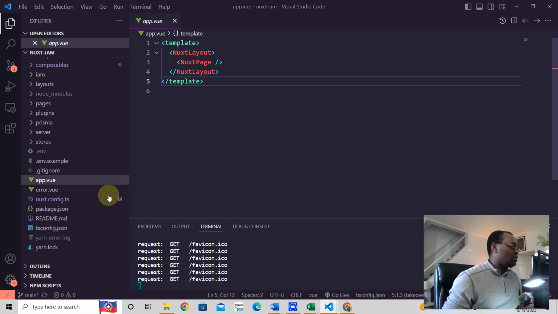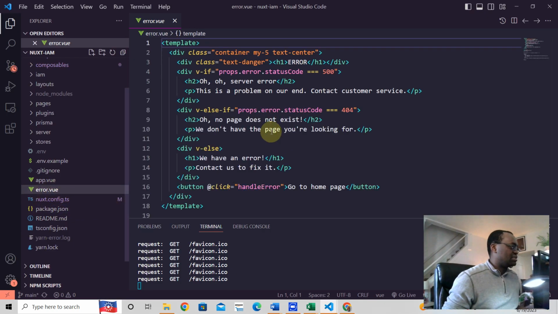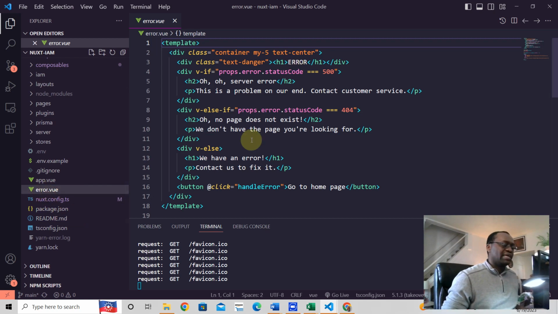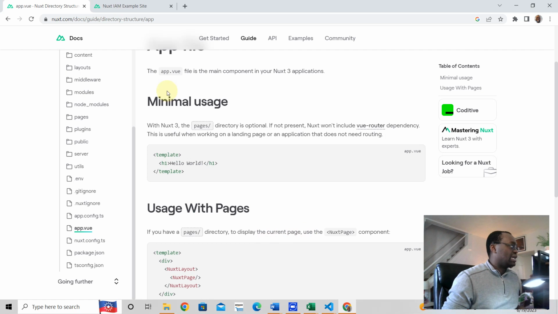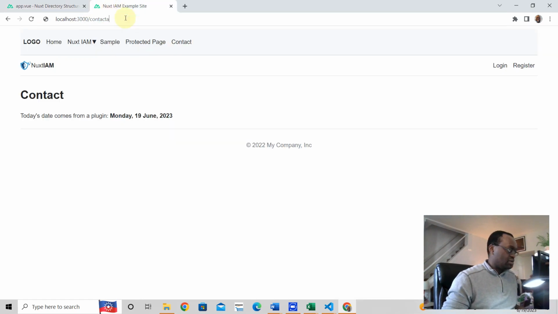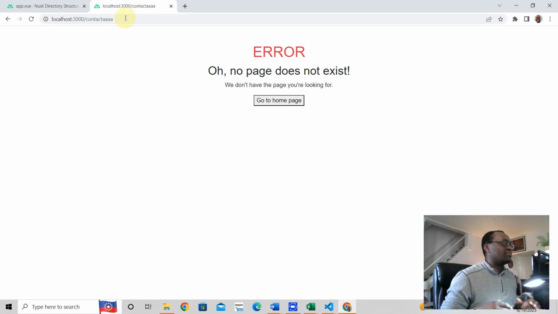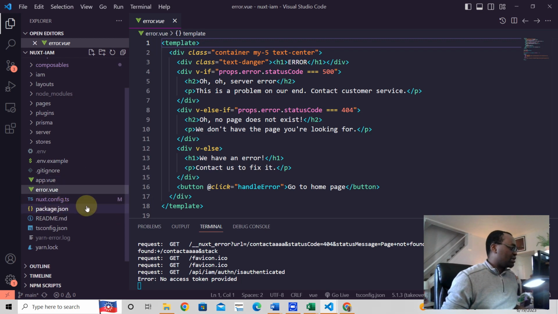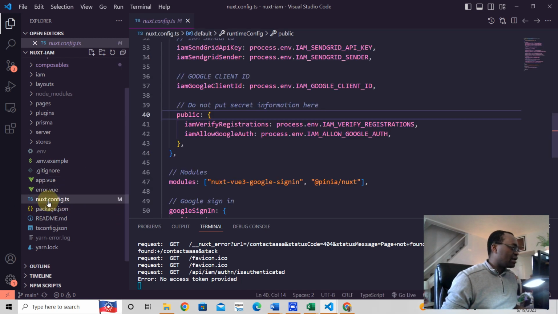All right, and then we have error.vue here. If you have a 404 error and you have error.vue here, Nuxt will show this page instead of your standard 404, which can actually help. So for example, if I'm here and then I go to a page that doesn't exist, instead of your standard 404 error, you will have this, which I think looks pretty nice, and you can customize it any way that you want.